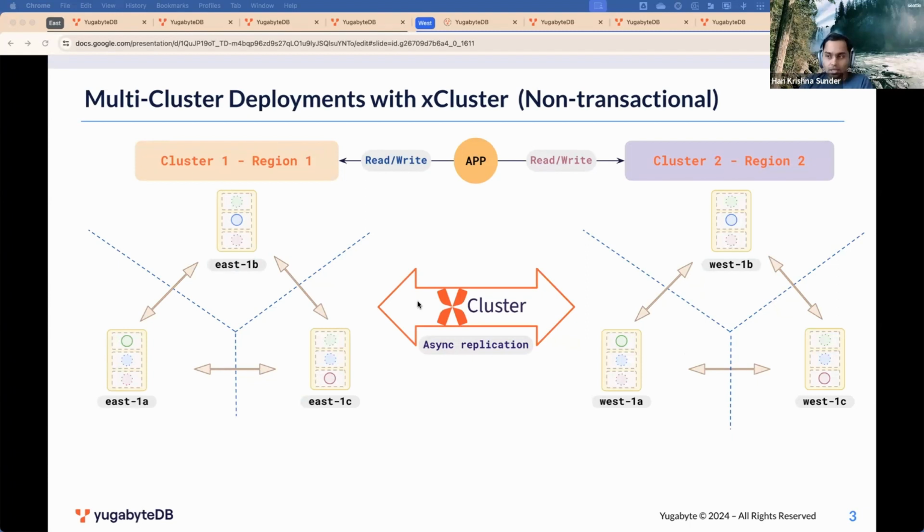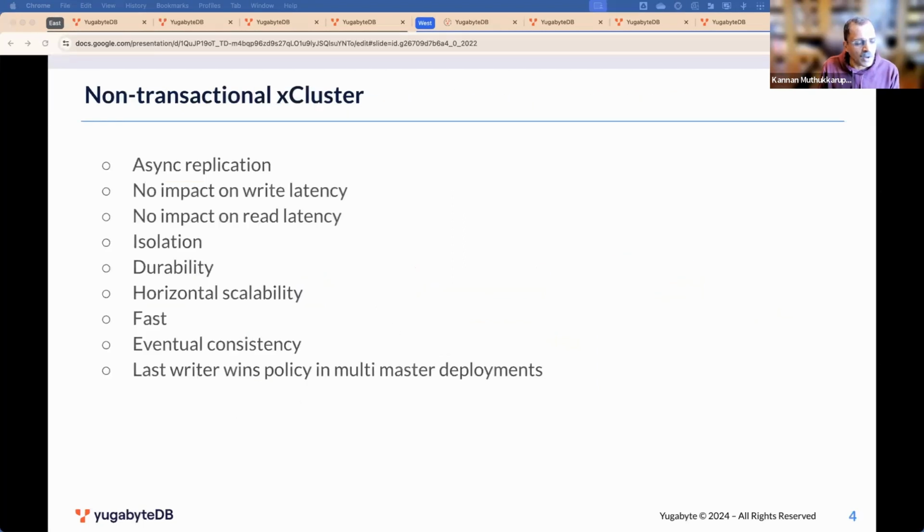It could be unidirectional, it could be bidirectional, it's up to you. If it's bidirectional, you can write on both sides and read on both sides. With unidirectional, you can read on both sides. So you get a bunch of these deployment options. But Hari, it's fair to say you're going to compare and contrast the non-transactional and transactional soon. But in the non-transactional case, oh, okay.